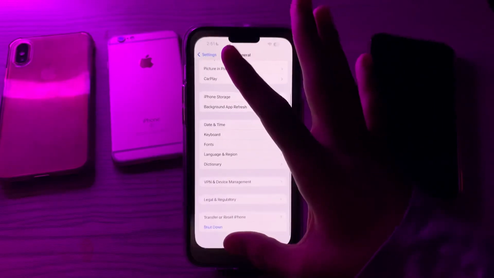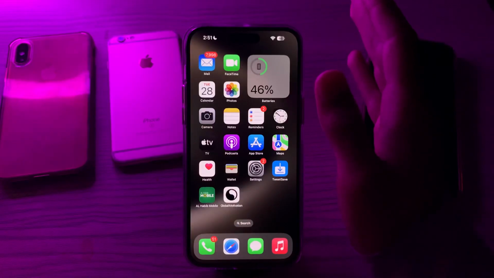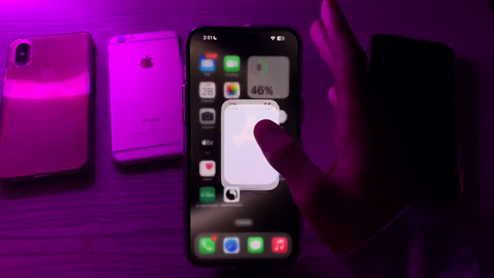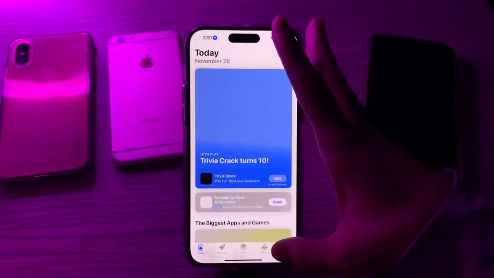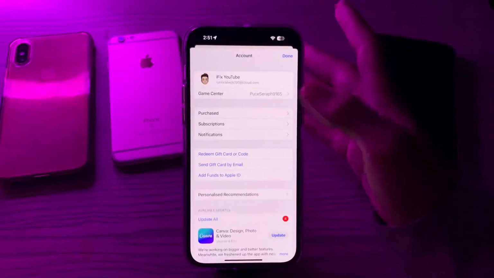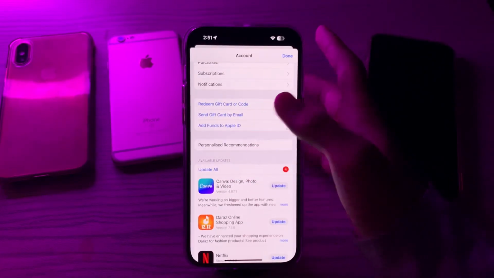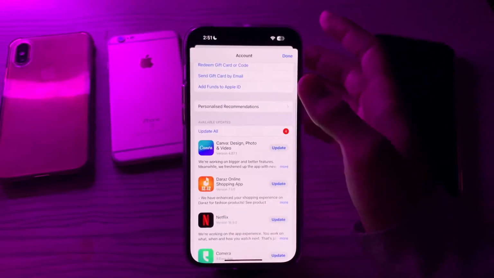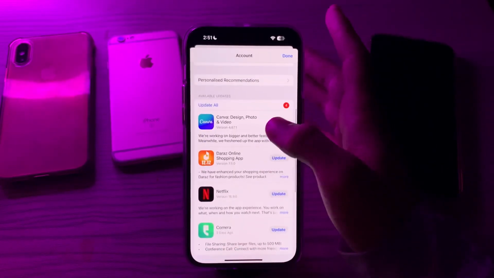After this, you have to update your WhatsApp. Ensure that you are using the latest version of WhatsApp. Go to the App Store. Now go to Profile, scroll down and go to the Update tab and check if there are any updates available for WhatsApp. If there is, then simply update WhatsApp to its latest version.